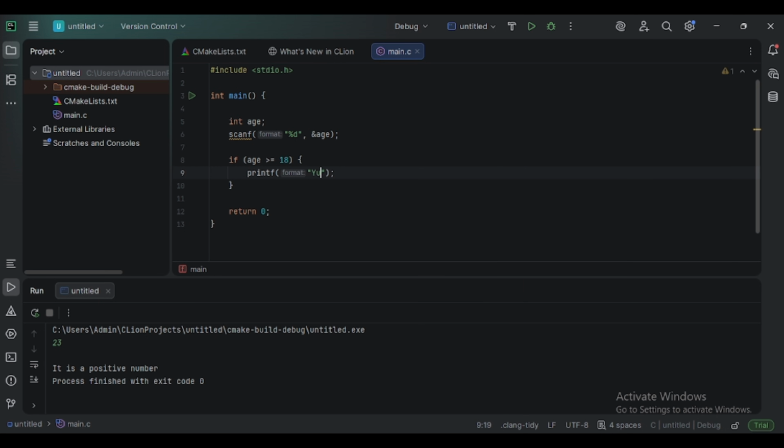So for that, you are eligible for voting. Now here we will give else case. I just simply say you are not eligible for voting. Okay, this is age and I'm getting it from user.